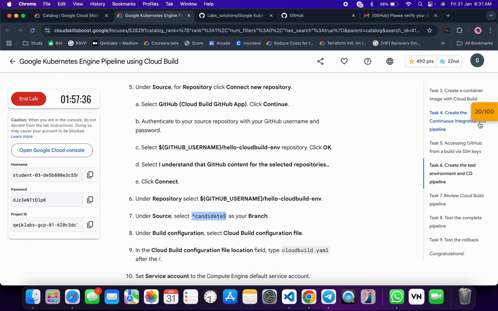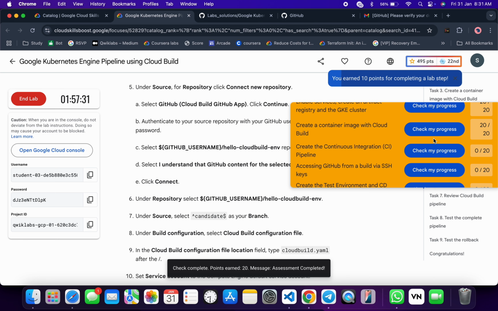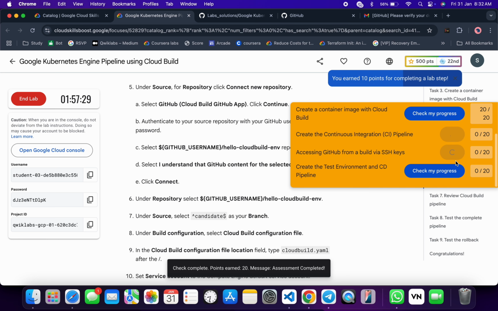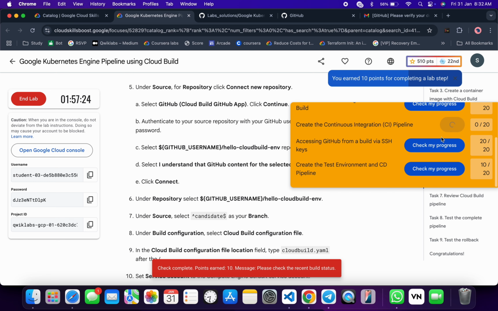Now if we come back over here and click on the check my progress for each and every task, you will not get a full score. Let me just show you why. If I click on each and every one, as you can see I'm not getting a full score.